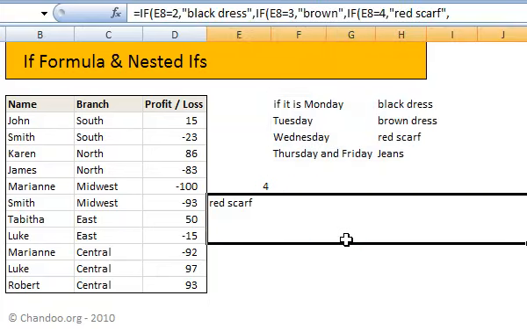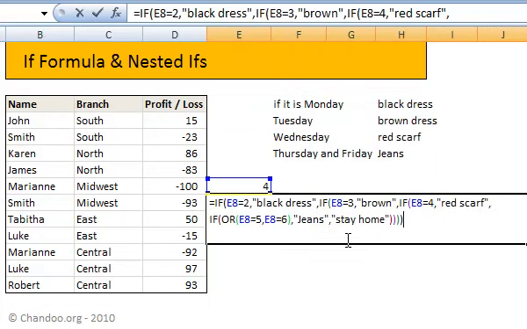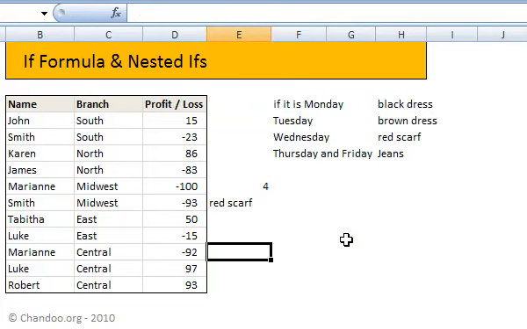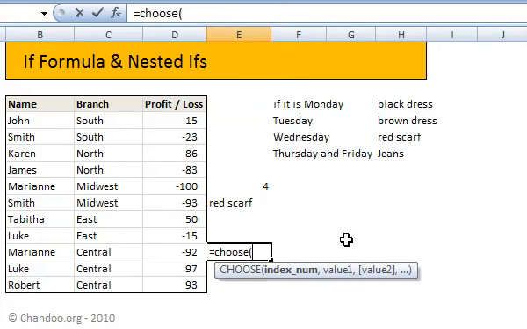And another option that I suggest people try out instead of a nested if formula is to use a CHOOSE formula. Now a CHOOSE formula works like IF, except that you can actually give an index number. In this case, let us give this as an index number. I'll just write an example before we explain.